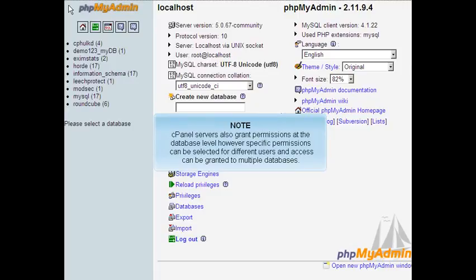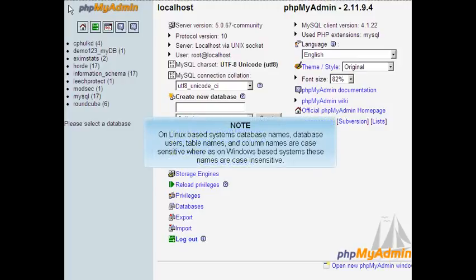cPanel servers also grant permissions at the database level. However, specific permissions can be selected for different users, and access can be granted to multiple databases. On Linux-based systems, database names, database users, table names, and column names are case-sensitive, whereas on Windows-based systems, these names are case-insensitive.